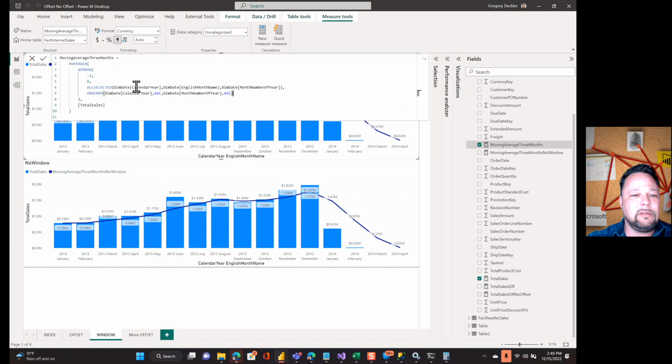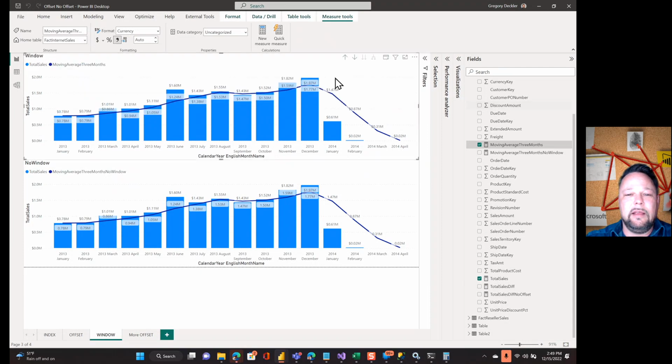Then they order by calendar and then by month, ascending, and then get your total sales, and it gives you a running average. Now, I wish they'd get rid of that or change that. And so you get something like this. This line right here is your moving average. Okay, so it extends off into the future, unless you filter things out.